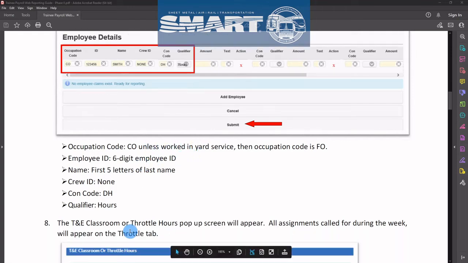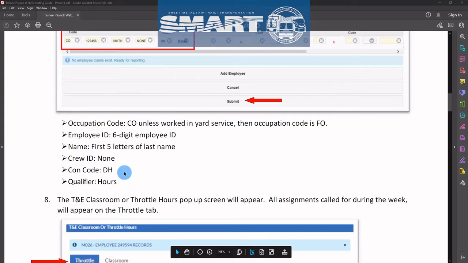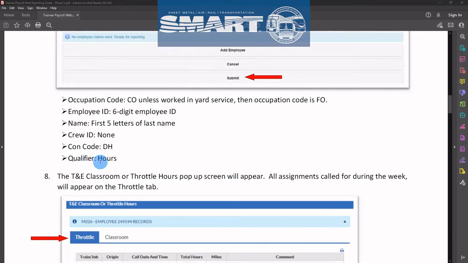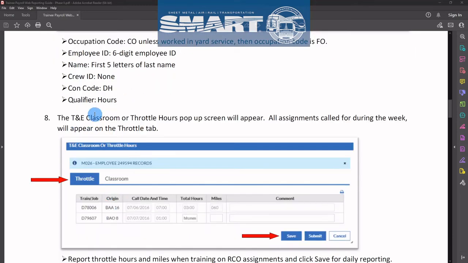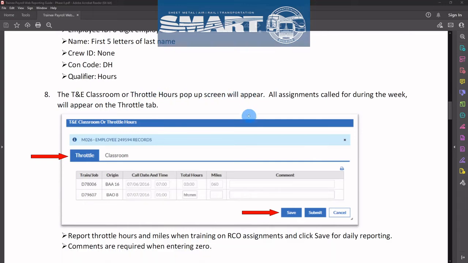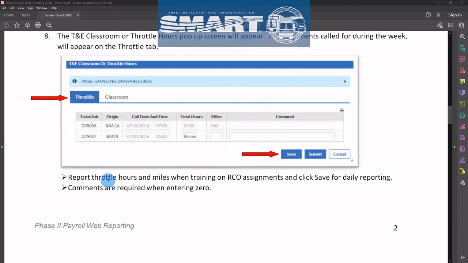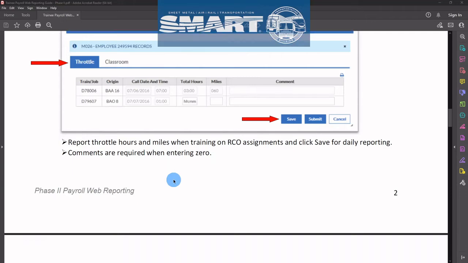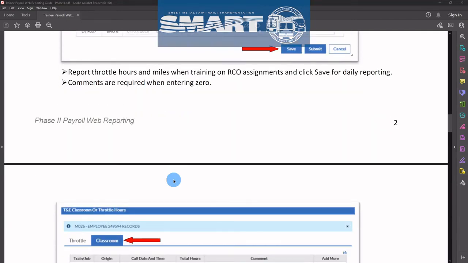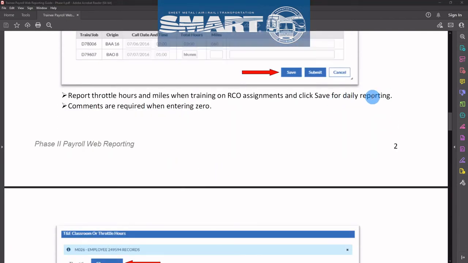6-digit employee ID number, first 5 letters of last name, crew ID none. Con code DH, make sure it's DH and not DR. DR is for phase 1, DH is for phase 2, out in the field. Qualifier hours. Trainee classroom or throttle hours will pop up. Report the hours and miles trained. Hit save for daily reporting.